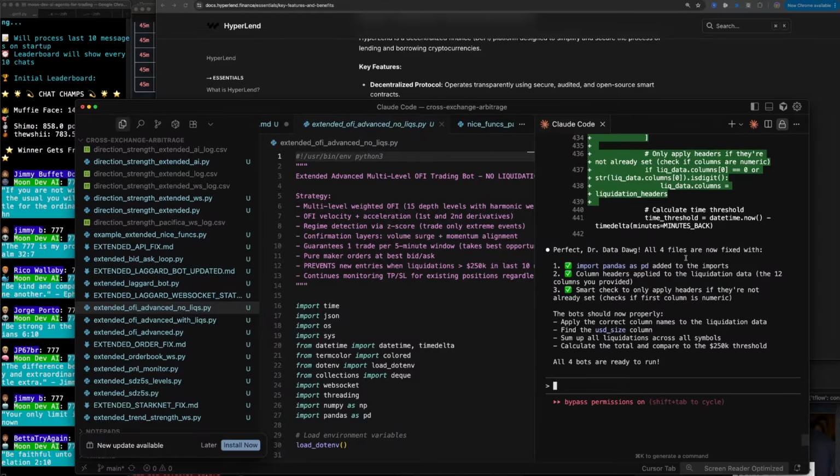Okay, perfect, Dr. Data Dog. All four files are now fixed with import pandas. Let's get it.